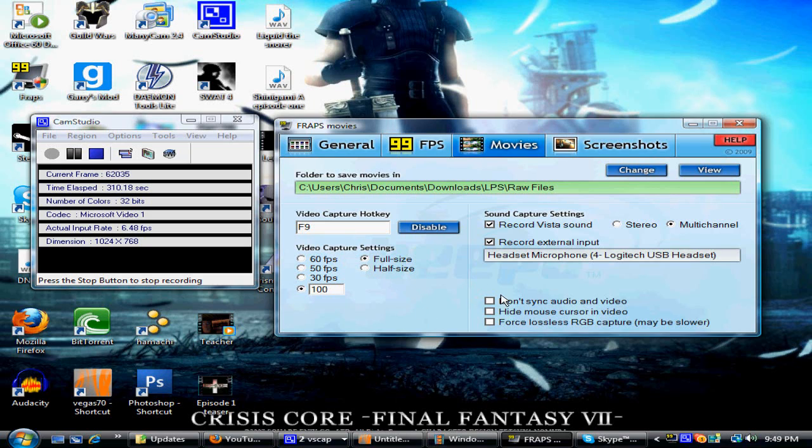I don't check any of these because I find them kind of worthless, except hide the mouse cursor. That can be useful sometimes. I check multi-channel, but I honestly don't really know what that does, so I just check it. But you can use stereo, experiment around. But anyway, I'm rambling on. So that's Fraps out of the way.